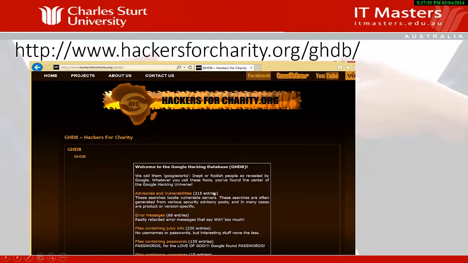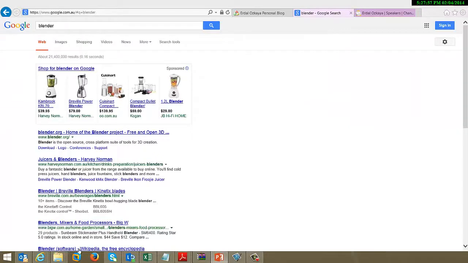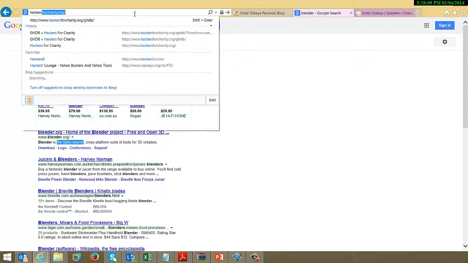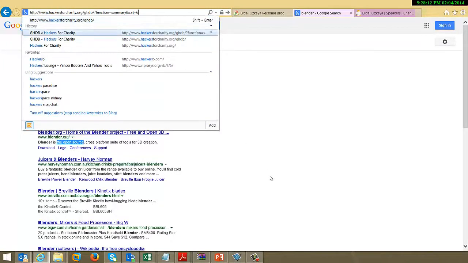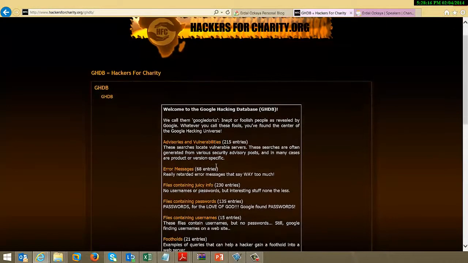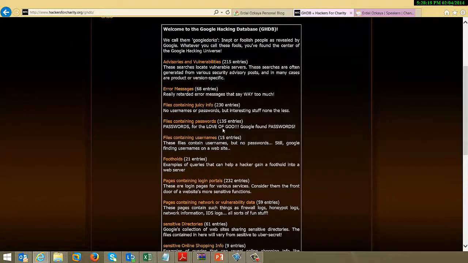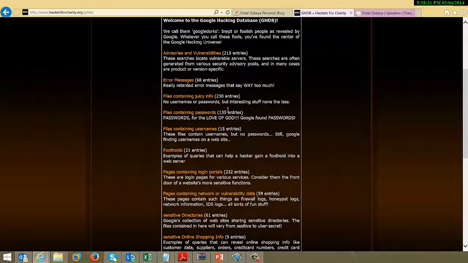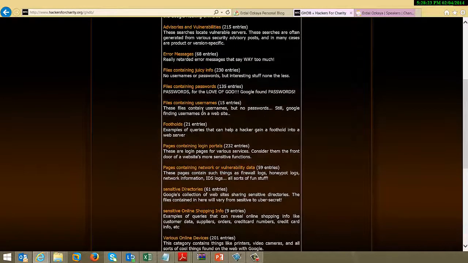What else? I know this looks a bit complicated, but seriously, I can just make your life easy as well. If you're wondering how, all you have to do is go to hackersforcharity.org, Google hacking database, and look at this. This website has already all the strings that you are after. Let's use this string here.